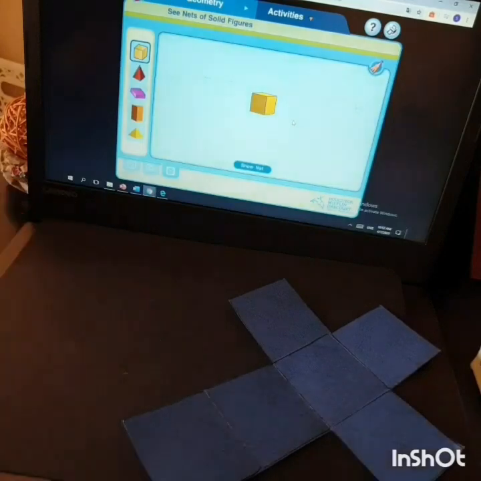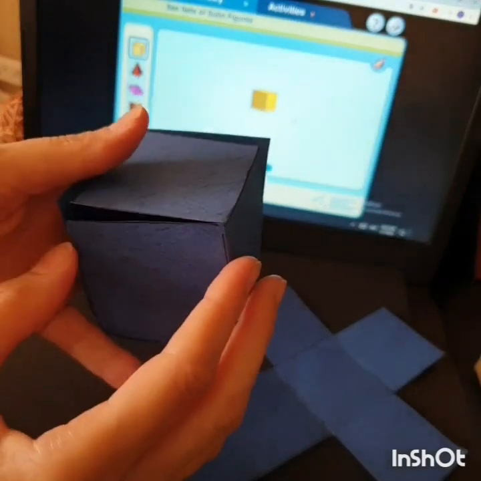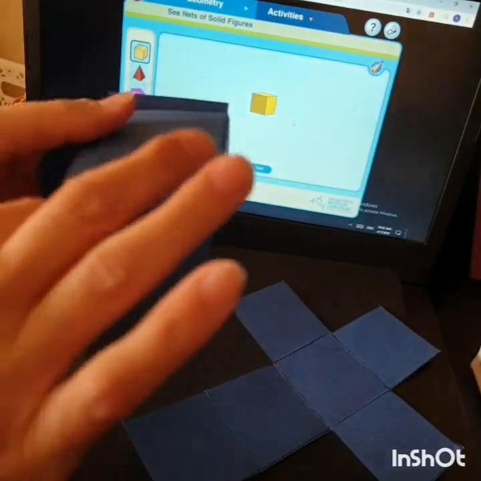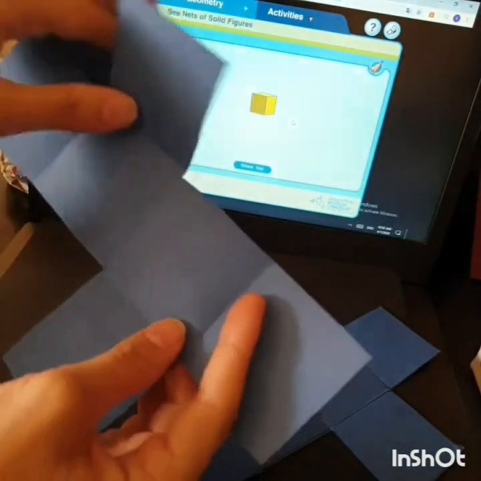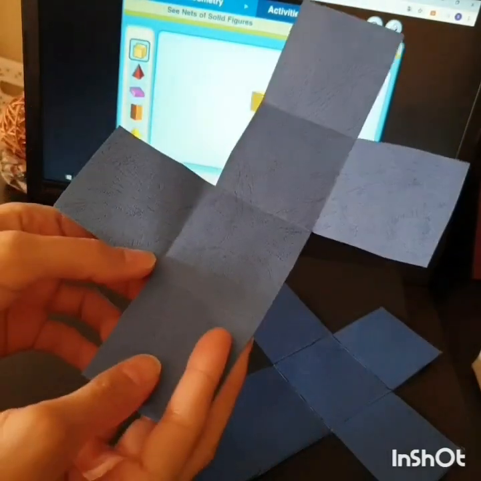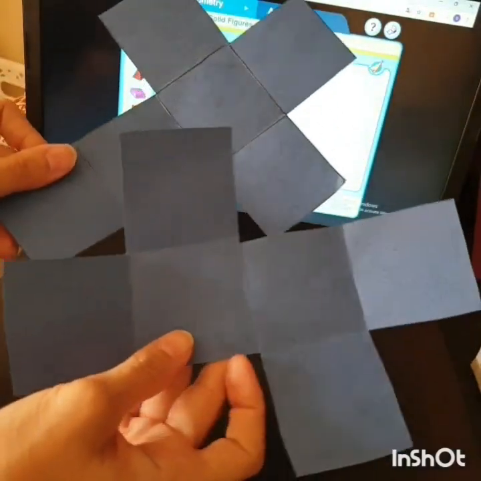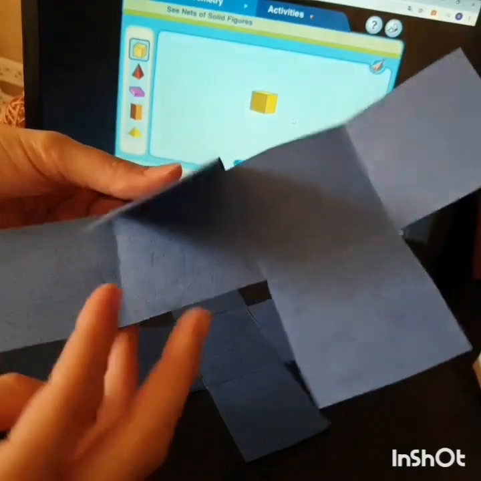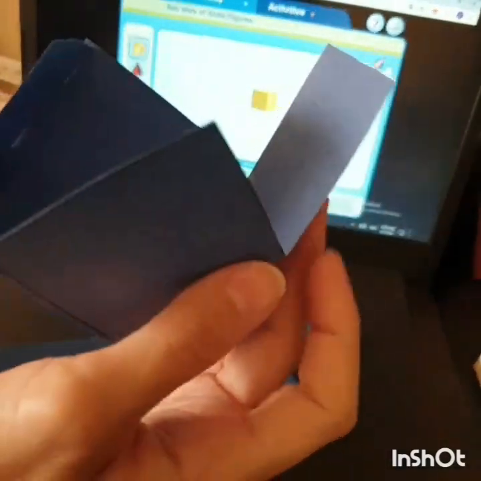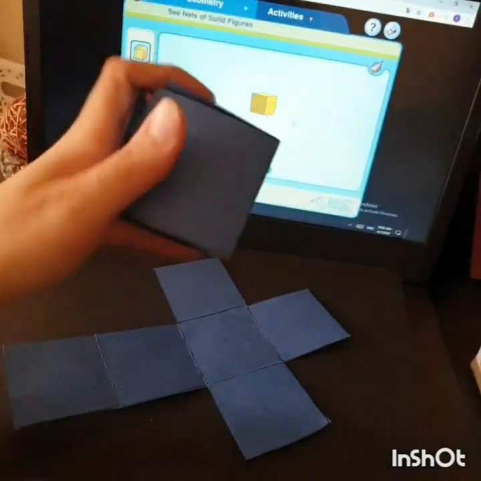If I open my cube in a different way, I will not start from the top, I will start from here, then up, then here, then here. I will have a different diagram. This net is different from this one, but it still has 6 faces. Each face is a square. So if I close it again, I will also have a cube. Okay.